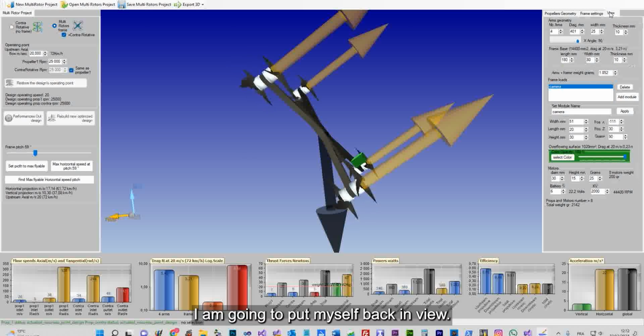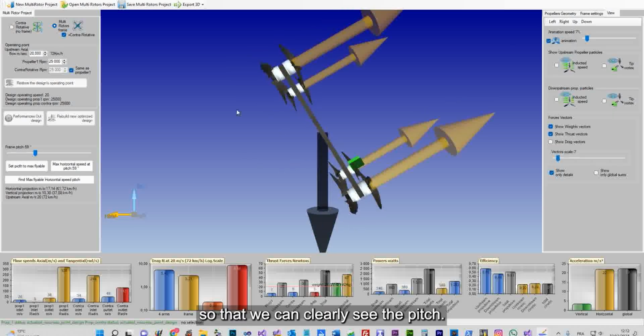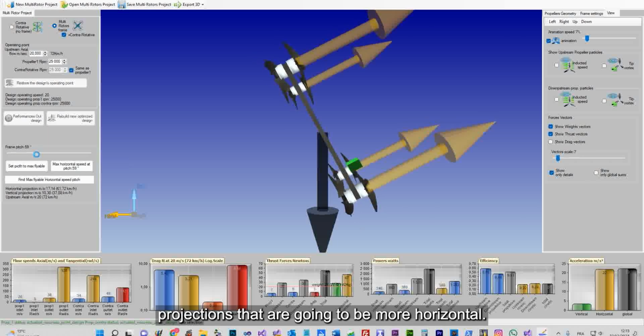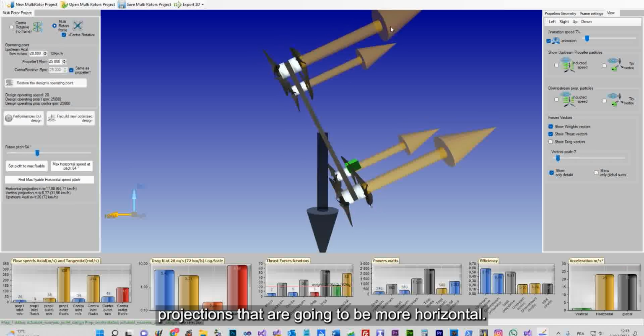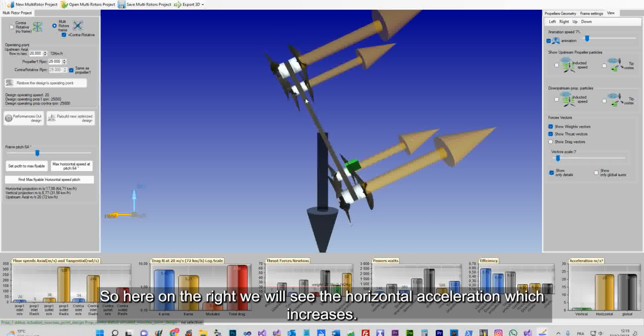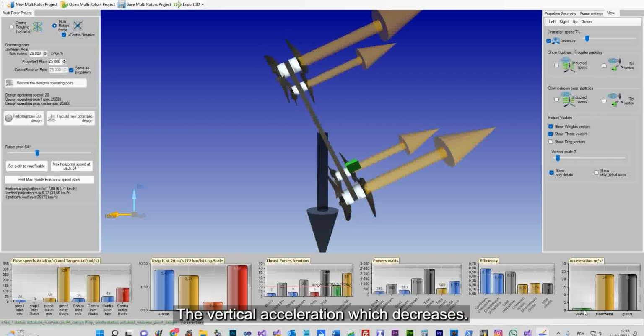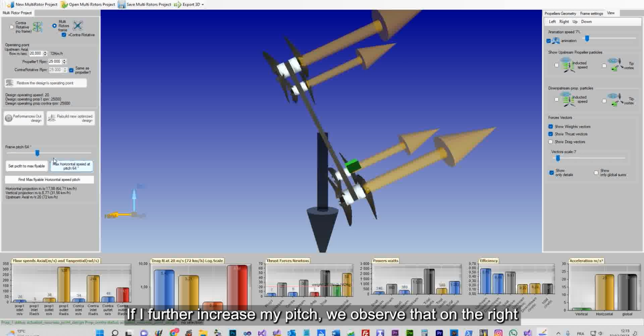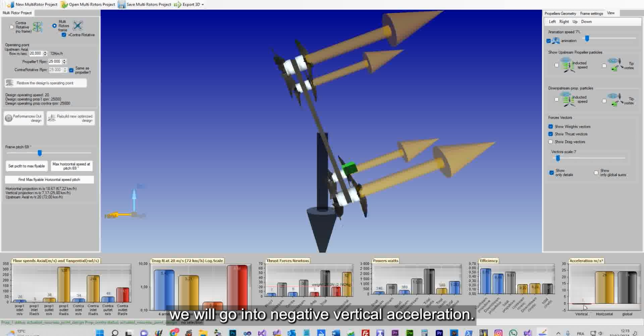I am going to put myself back in view left, so that we can clearly see the pitch, and we see here that if I change my pitch angle, I'm going to have my lift projections that are going to be more horizontal. So here on the right we will see the horizontal acceleration, which increases, the vertical acceleration which decreases. If I further increase my pitch, we observe that on the right, we will go into negative vertical acceleration. So that's about the maximum pitch we can apply to this frame before it starts to come back down.